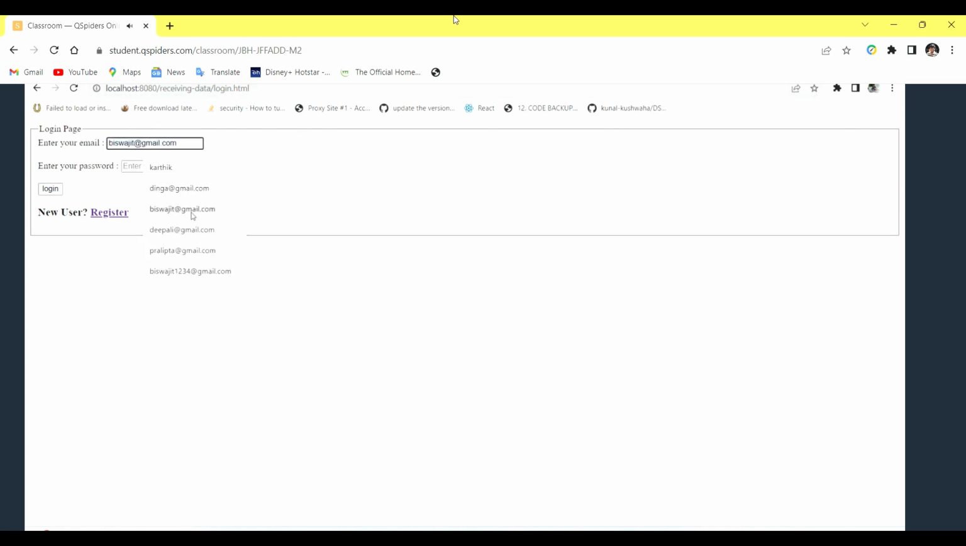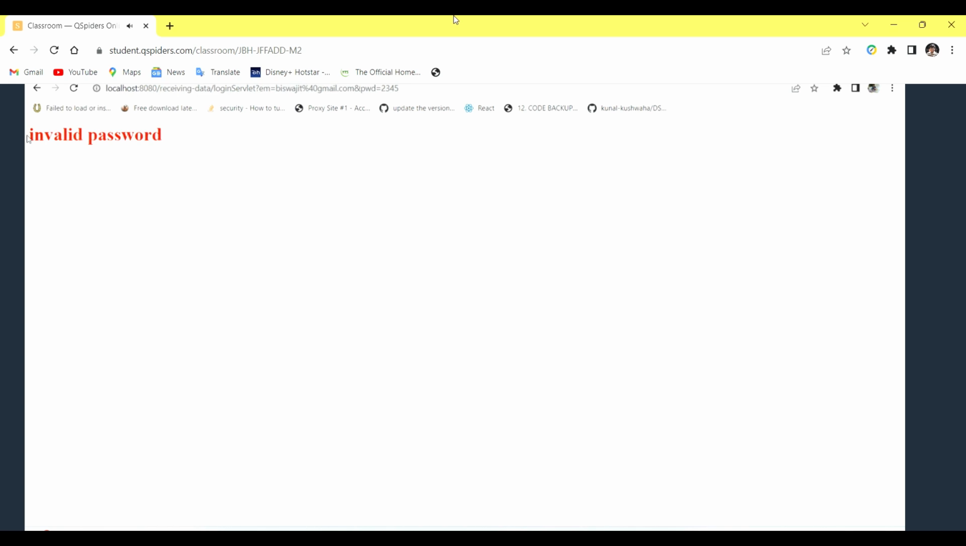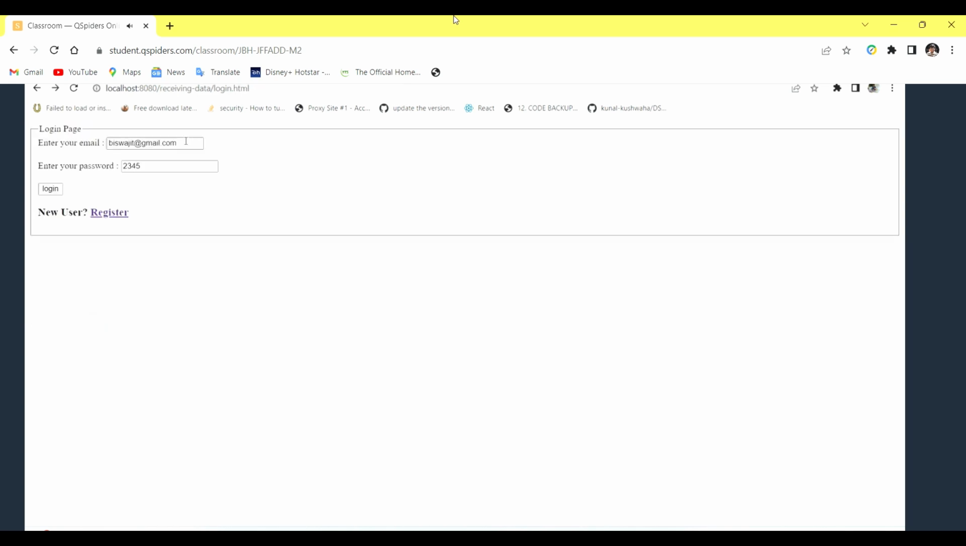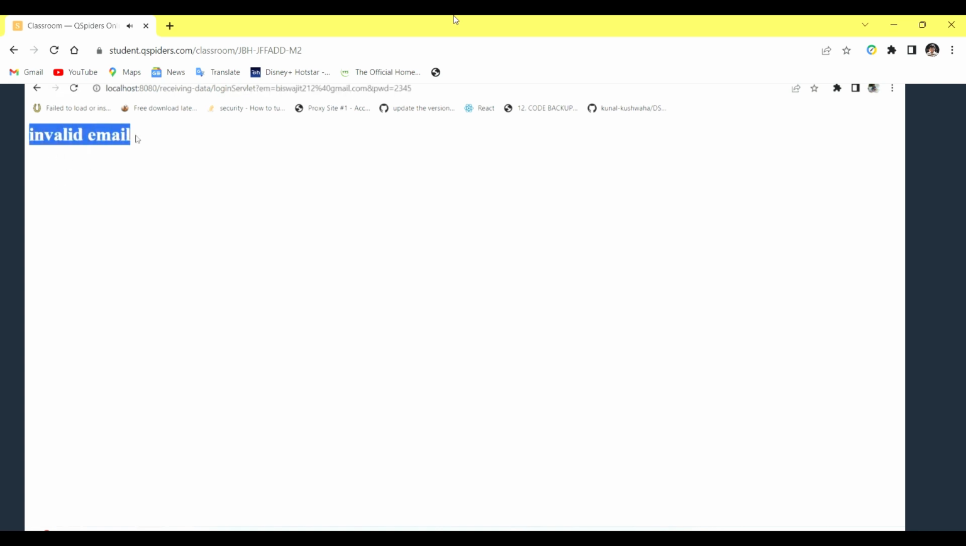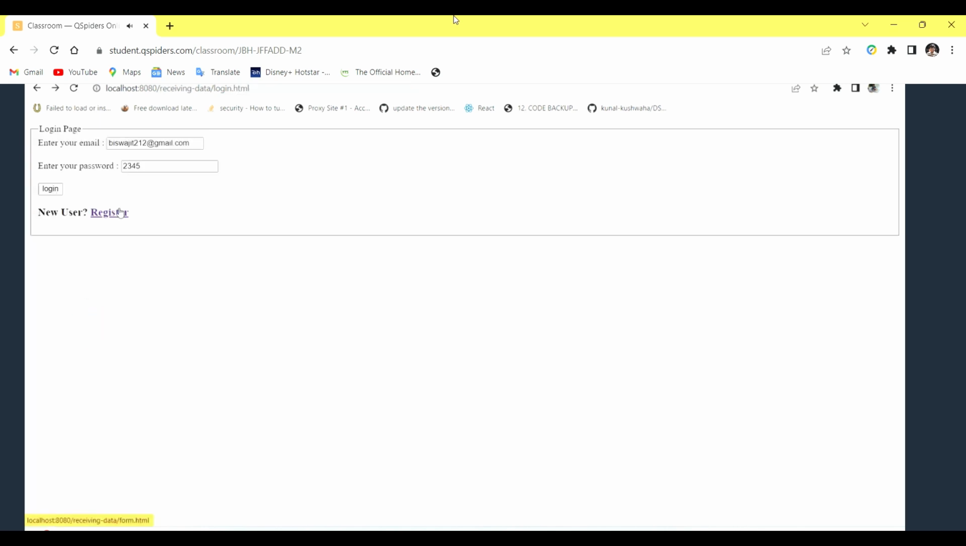Okay, so I will check biswajit@gmail.com and some 2 3 4 5 I'm entering. When I click on login, it is telling invalid password. Right. So then I'm going to enter a wrong mail ID itself. So what will it say? Invalid email. So it's in red color. So colors and all are optional.